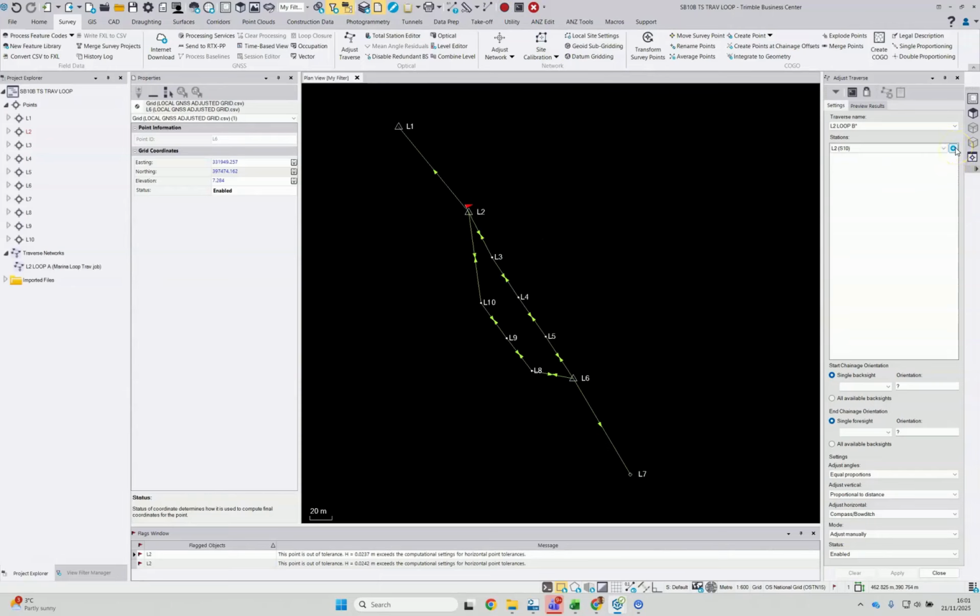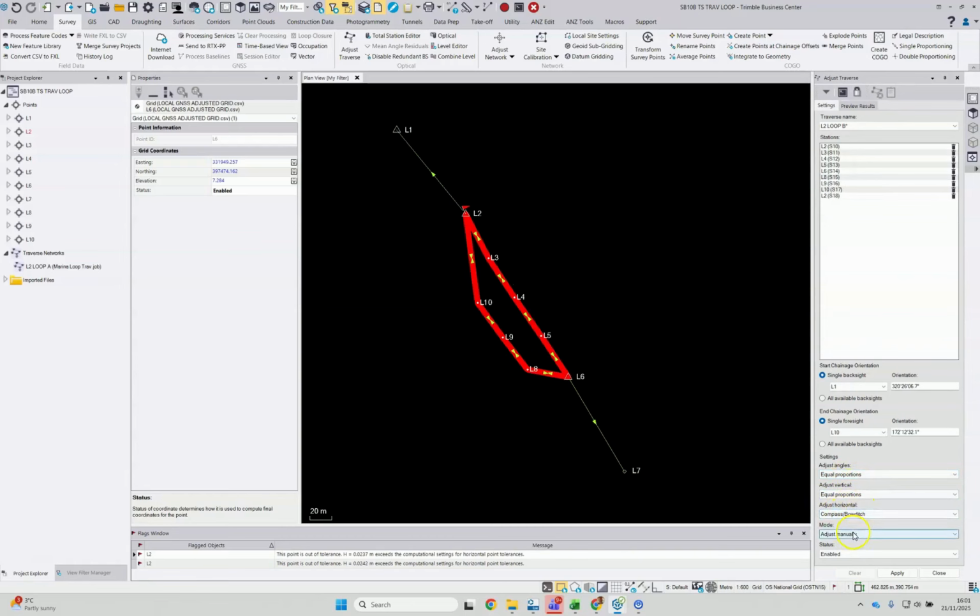So I'm going to begin building the traverse loop now using the adjust traverse dialog. So we're going on to L4, yep, and then it closes round. So it's gone from L2 through L6 back to L2. So we have a single foresight from L10 back to L2, and the backsight for the orientation of the loop is to L1, so that's all fine. We'll set the adjust vertical to equal proportions as well. It's on the Bowditch method.